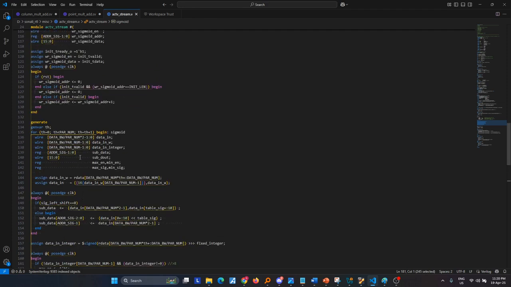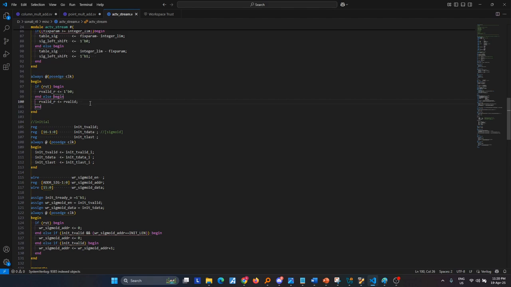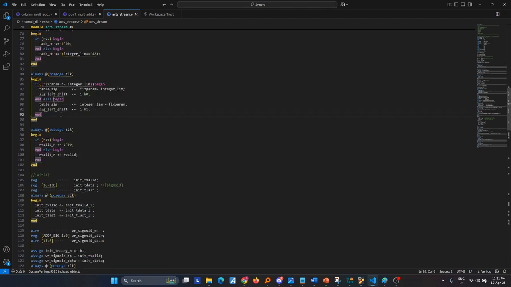I'm still in the process of perfecting this because I'm not getting the correct data from it, but hopefully when I understand what data to fit into the register file, we'll be able to get this calculation up and running, where we are just taking the fixed parameter and subtracting the integer limit from it to get the table data for the tanh.